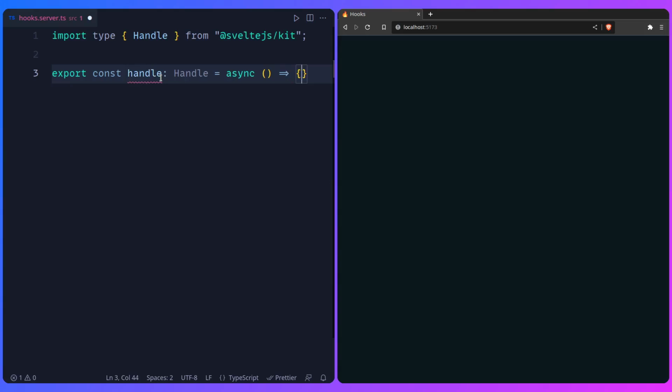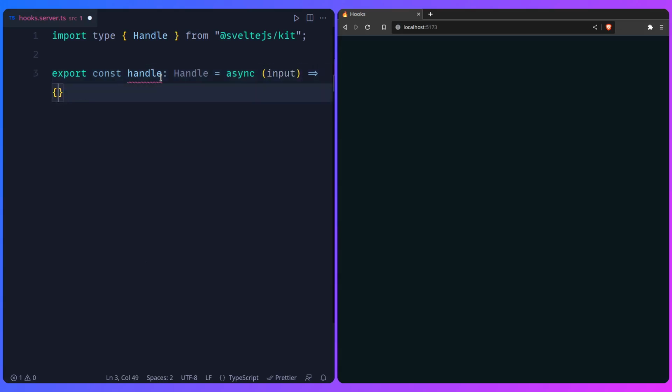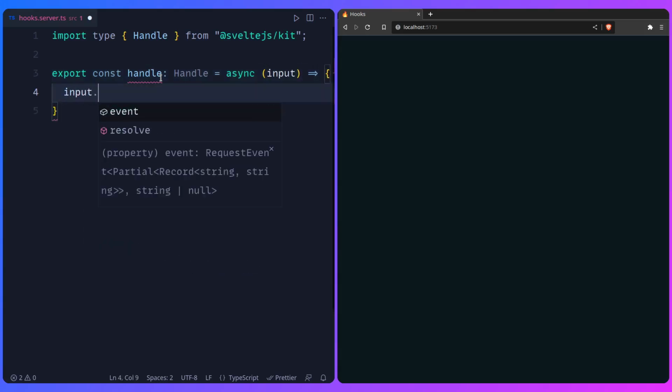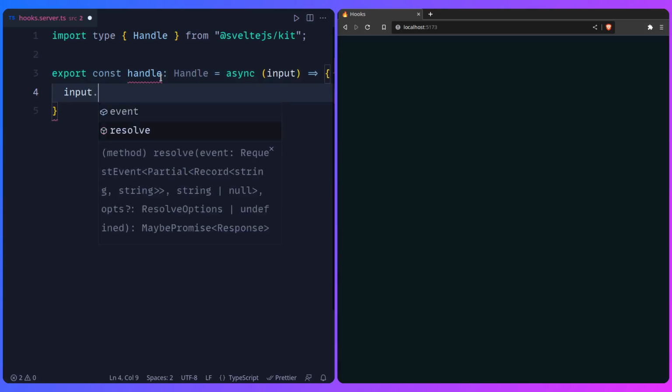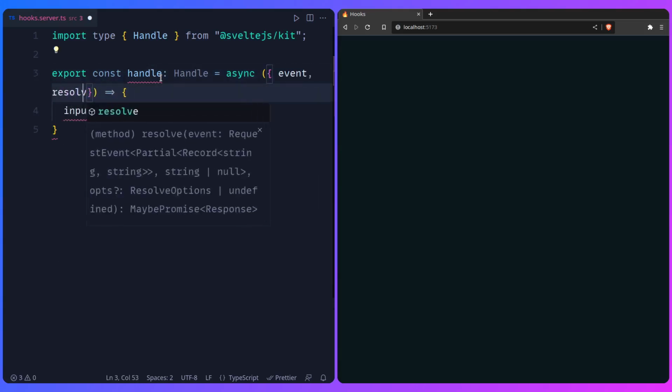So let's say that you didn't add this hooks file. What is the default behavior? Basically the handle function takes an input object. So this is going to be an input like this. And this has some interesting things. So if we look at it, we can say input. It has an event and resolve function. So we can destructure this in the function here. You can just do it like this. And this is how you're going to see it in most examples, we can get event, resolve.